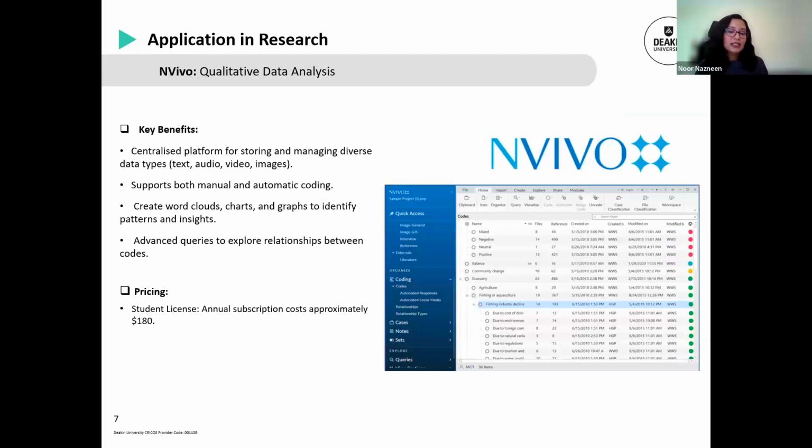Lastly, I wanted to discuss the use of NVivo for qualitative data analysis. This is the main tool that I have been using in my personal PhD journey and my data analysis, mainly because it supports a lot of different types of data. So if you have videos, images, along with your text, it supports you to analyze all of them in one platform. It also supports both manual and automatic coding, but I have to be honest, the auto coding is not the best, but it's there.